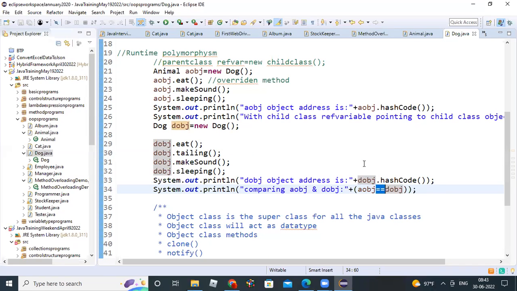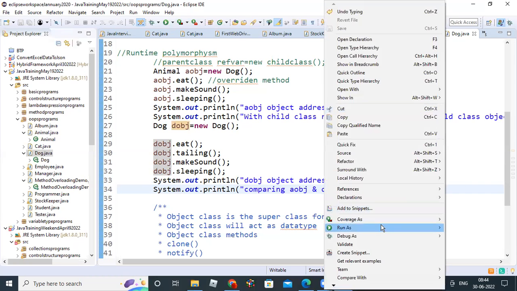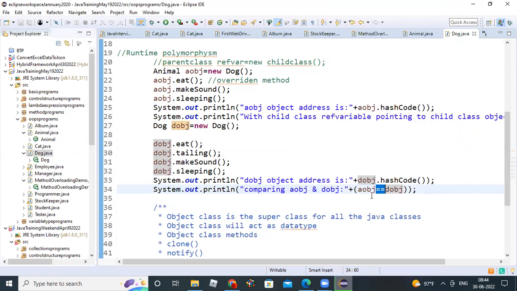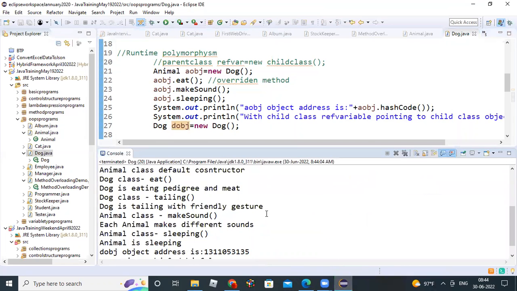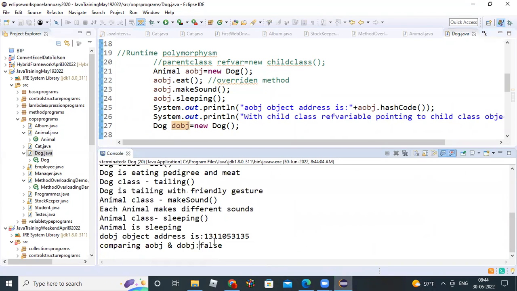A comparison operator always gives a true or false result. So false will be given, because both are not the same, right? So these are all interview questions. Please be careful. See, false. Yeah, so this is all.